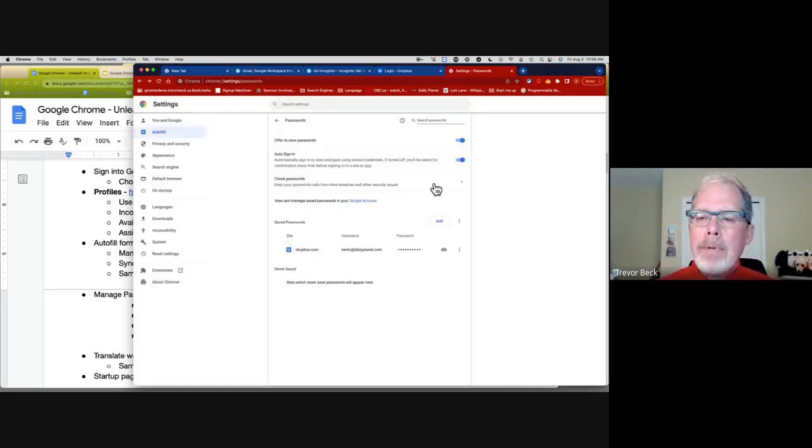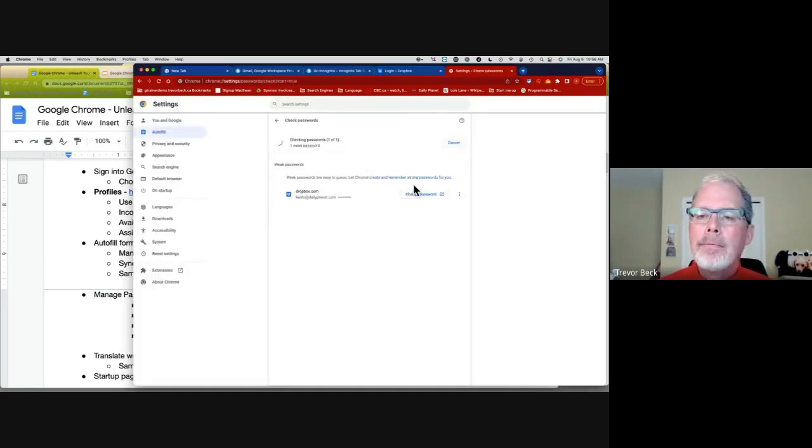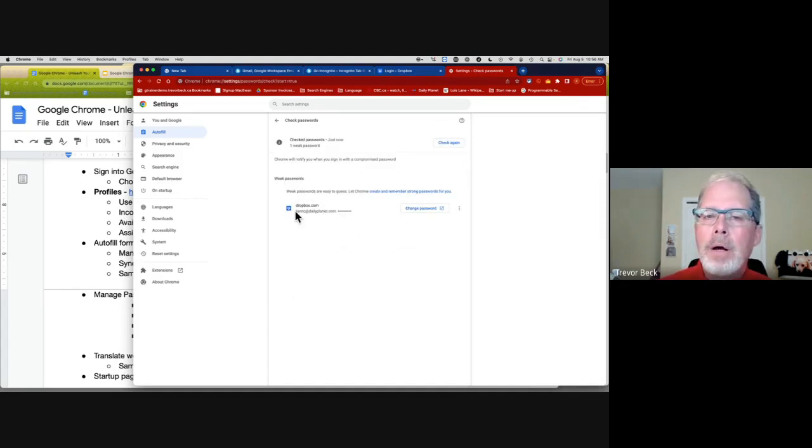So let's see what happens when I do that check. Check again. Weak passwords. There we go. It's telling me there's a weak password. That's Dropbox. So that's great. It'll do it on its own, but if you've got a bunch of passwords in there that you've just uploaded or worked with, you can go in and change that.